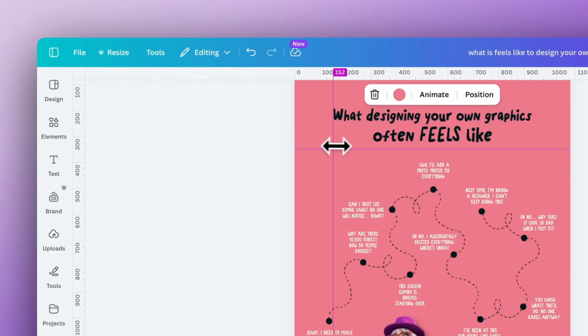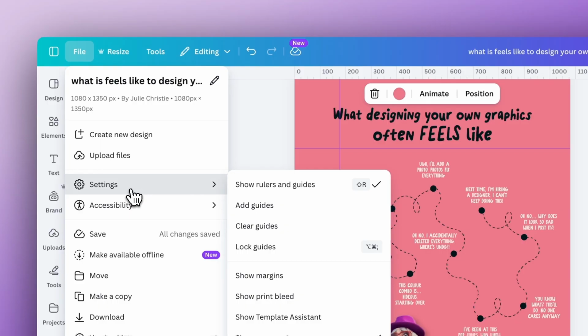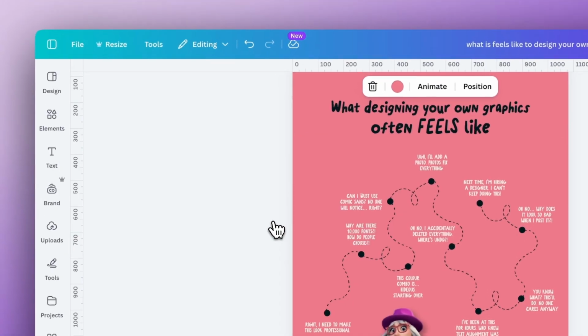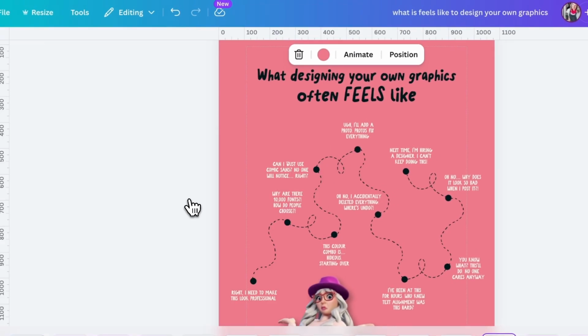One in from the side to have guides on your page to help align items and text and elements. Going back into settings again, you can also lock the guides and you can clear the guides as well. You'd also go back into File and Settings to show margins.